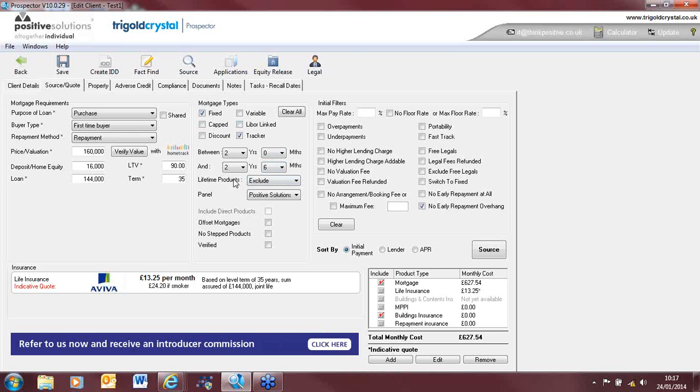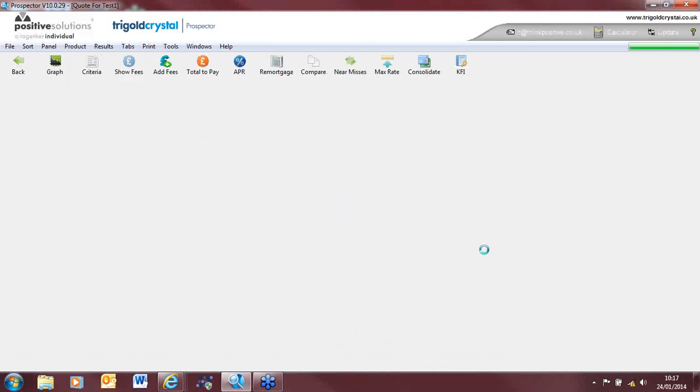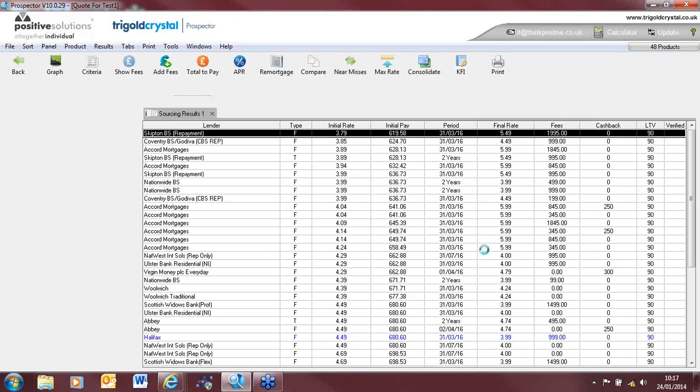You then look at the different types of products. Generally we source excluding lifetime products, or if you want to do lifetime products, you would include it. Your panel section is there, and then you would just click the source button, which would then get you those results. I'll put you back on pause so we can then take some questions.